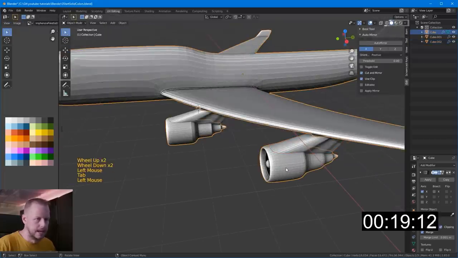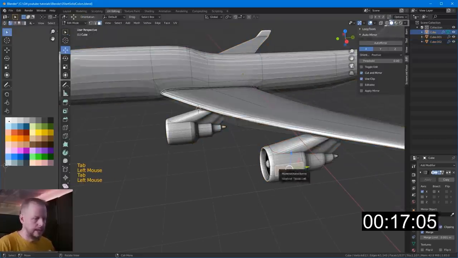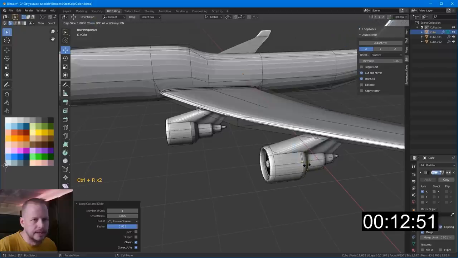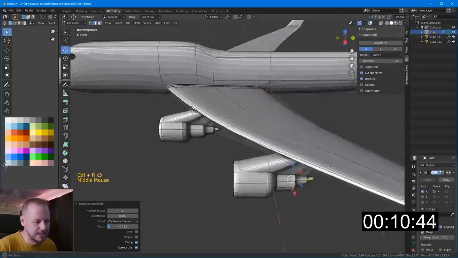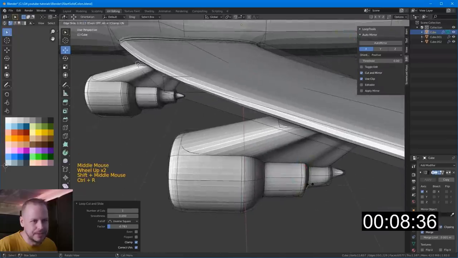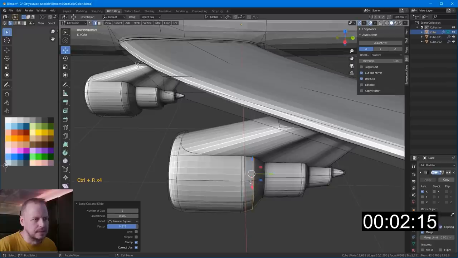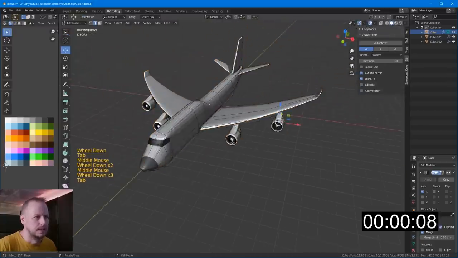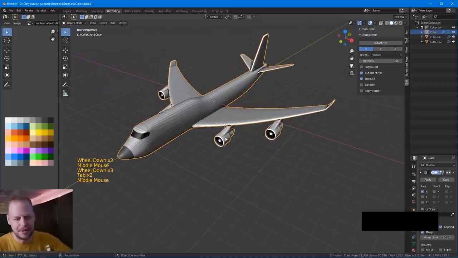20 seconds to go. Okay. I'll just do this one. They're not identical anyway. So my OCD will have to go out the window there as well. So the engines are slightly different on both sides, but that's okay. That's it. Time's up.